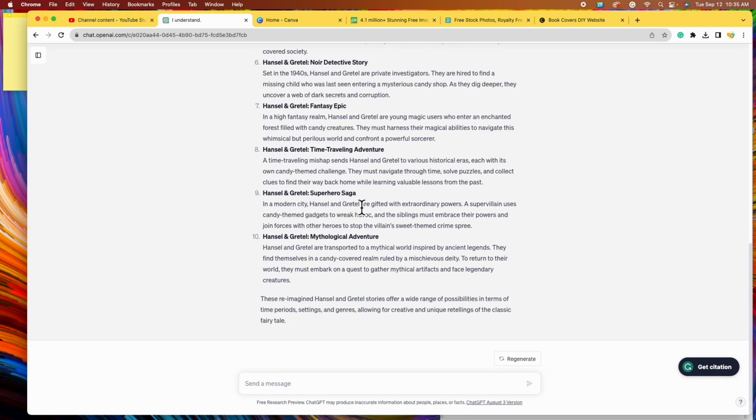Okay, Hansel and Gretel's superhero saga. In a modern city, Hansel and Gretel are gifted with extraordinary powers. A supervillain uses candy-themed gadgets to wreak havoc, and the siblings must embrace their powers and join forces with other heroes to stop the villain's sweet-themed crime spree. Okay, so this would be interesting because you could also write in other fairy tale characters that are also superheroes that have their own powers, and they could all join together, kind of like an Avengers-themed storyline. So that one's a fun idea.